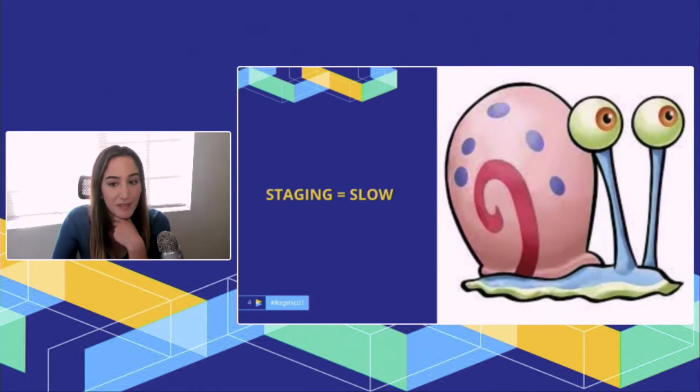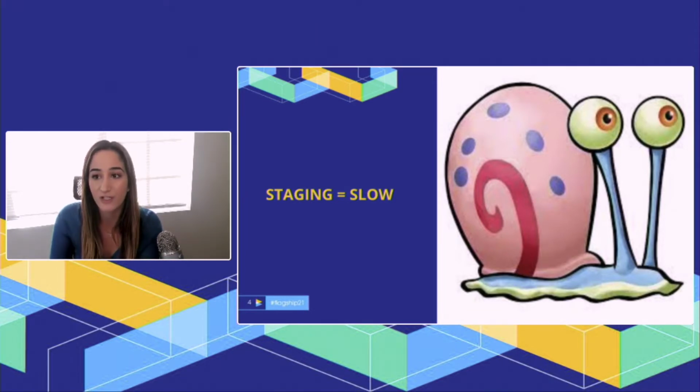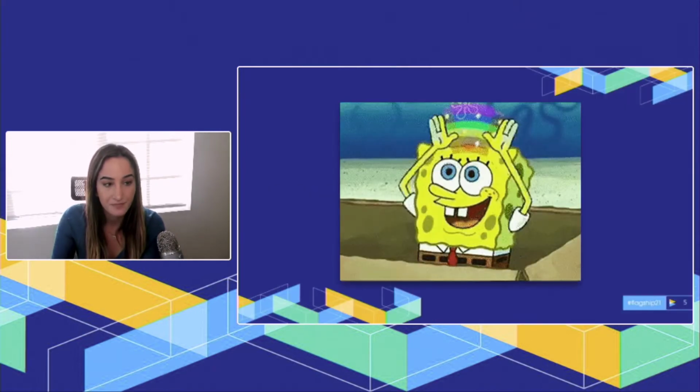The next thing I experienced is that staging is slow. Staging has really bad performance. So when you're writing tests in staging, you often have to add waits and sleeps because things take longer to load, right? And that's not how your user is going to interact with your features in production.